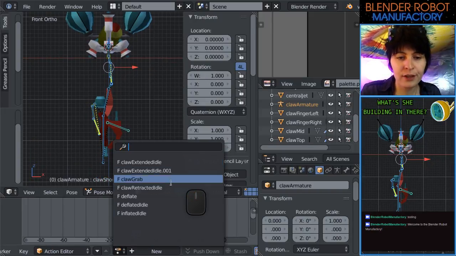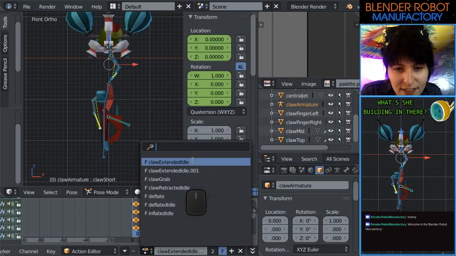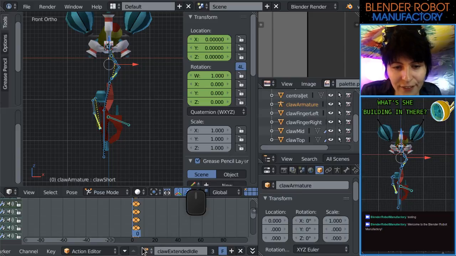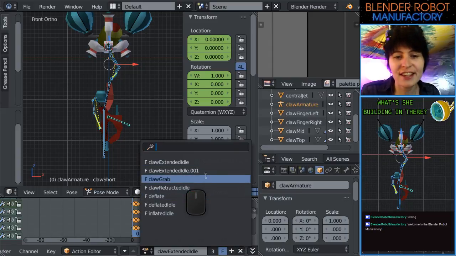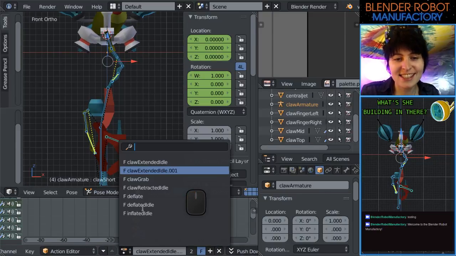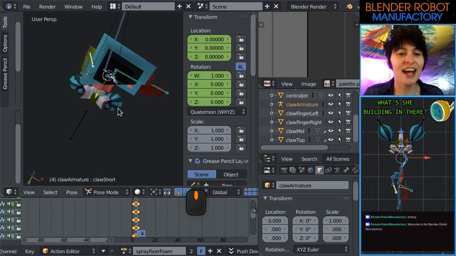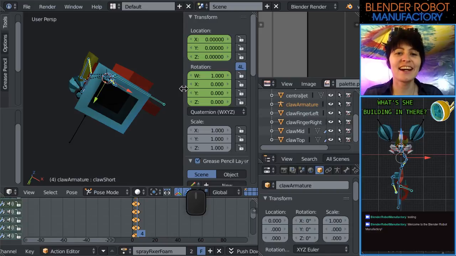We're going to be going back to our, looks like I got a duplicate of this. That's why we always want to be careful to press F on these. So, I'm just going to go ahead and change this second claw extended idle into the spray fixer foam animation. And that's going to be coming right out of this nozzle down here.